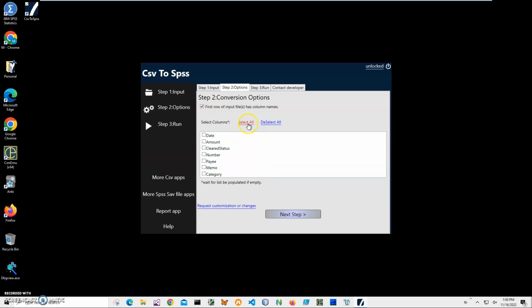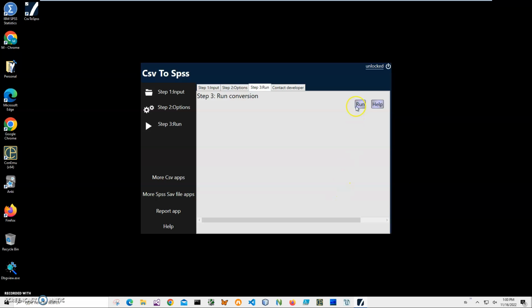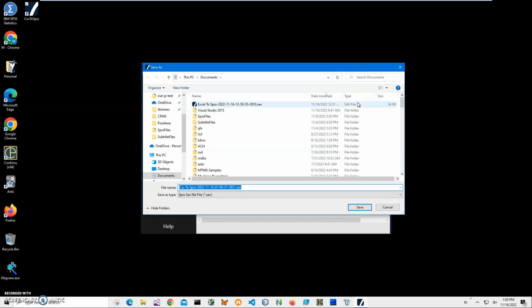Now, here I can select which fields I want to convert. If I want to convert all of them, I just select all. But I know that status and number and memo are just empty columns, so I don't want them to import into Statistics. I'll just leave 4 columns checked, click on next and click on run on the final step. It's asking me for the name and location of the file. This name and location, CSV to SPSS, is okay. I just click save.